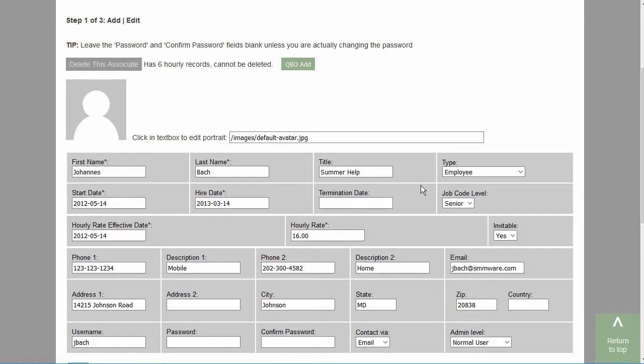SMMware offers an ability to have different sets of job codes. Each one is considered its own level, and an associate can be tied to one of those levels in their profile. This is useful in case you might have a senior associate who is going to do the same kind of work, say packing, as a junior associate, but they may charge different rates.